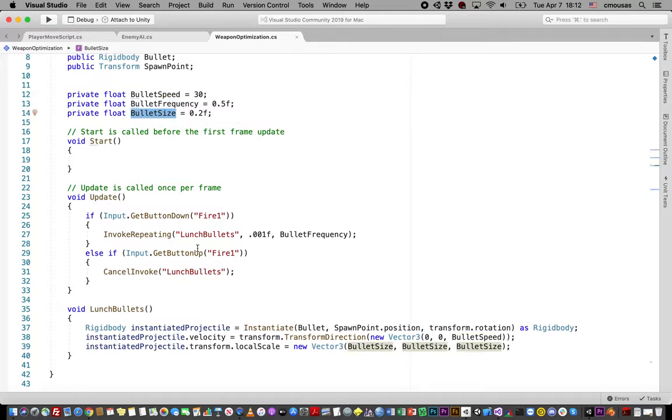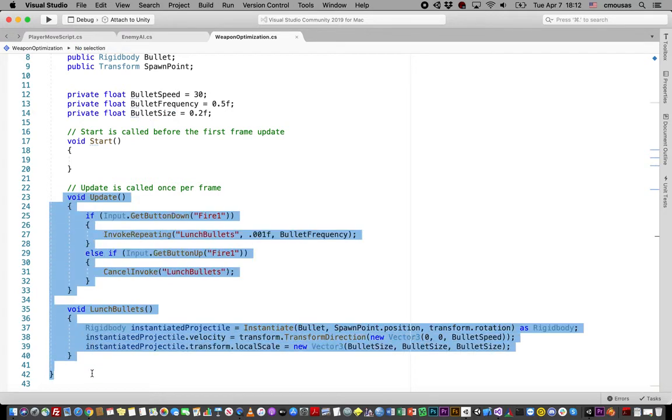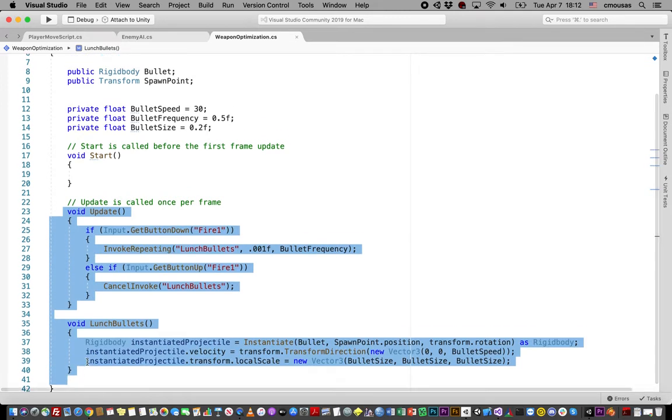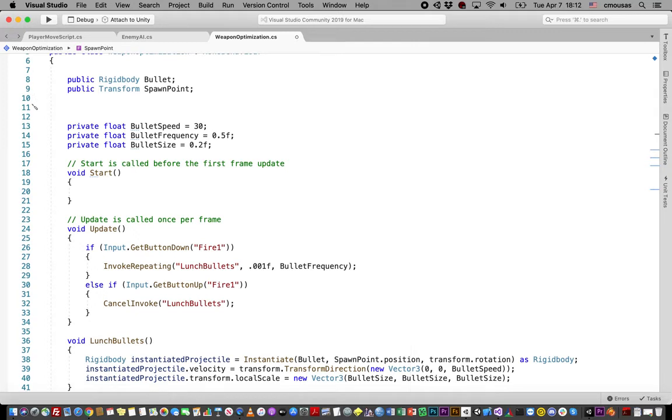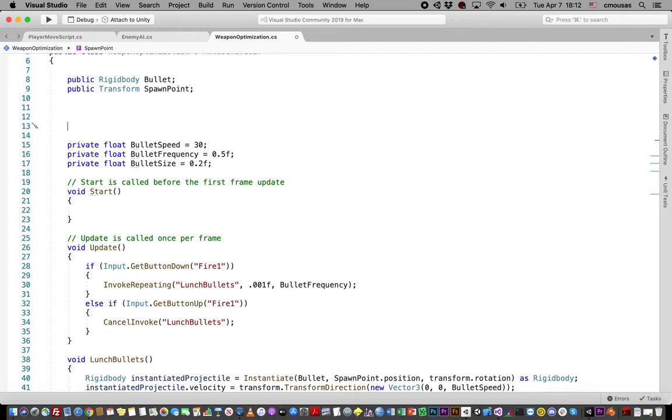So these are parameters we will control with our optimization. We will control the speed of the bullet, the frequency of the bullet, and the size of the bullet, as we did before. So from now on, this update and launch bullets part won't change. What we need is just to optimize the values of the speed, frequency, and size. So we'll be working here in the start method and we'll optimize it before the game starts.